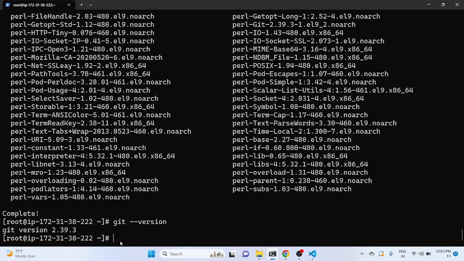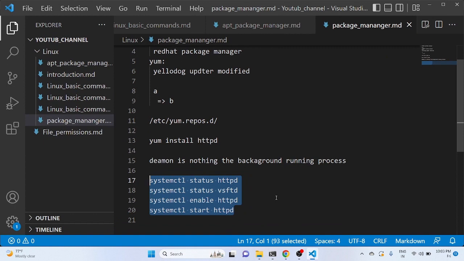So if you are installing any normal command, any normal packages, you do not need to check the service status, and you do not need to enable or start it. Okay, if you are installing any service, meaning a server kind of thing, or daemons, then only you have to enable, check the status and start the service.